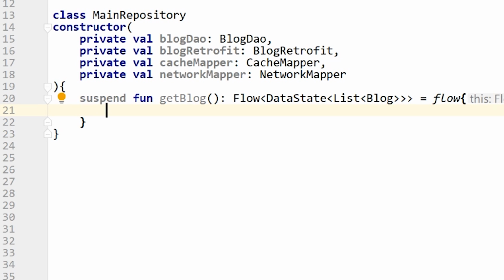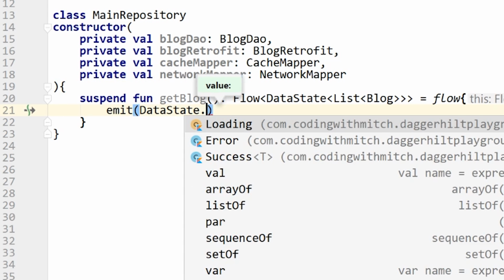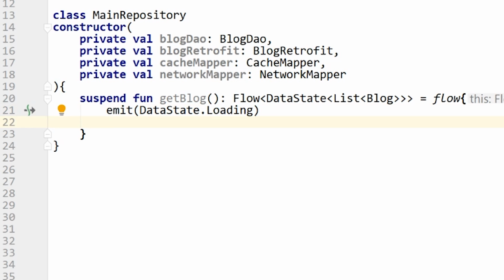And then the first thing that I want to do here is emit a loading state. So I want to do DataState.Loading. What this is going to be interpreted as in the UI is, the UI is going to see, okay, we got something emitted. Oh, it's telling me to show the progress bar. So now I'm going to show the progress bar. That's what it's going to do.